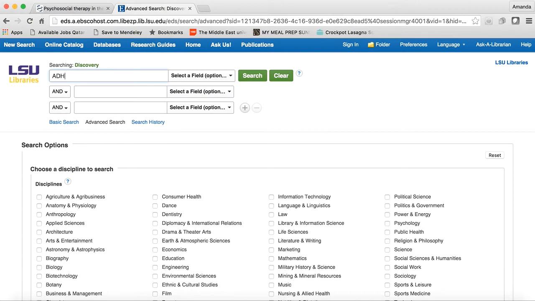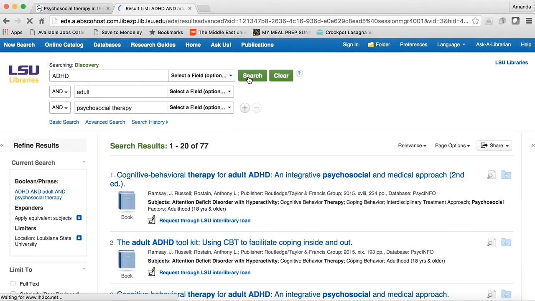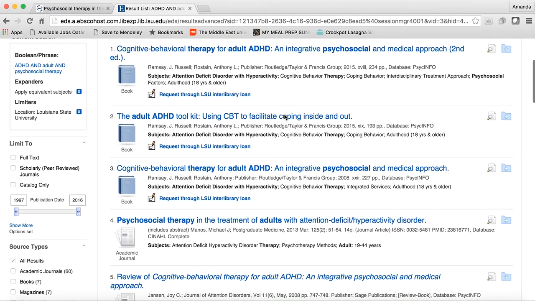So I'm going to put in ADHD. I'm going to put in adult since I know I'm only looking in adults. And I'm going to use the term psychosocial therapy since I'm really looking to see if that contradiction in Wikipedia was true or not. And I see 77 search results, but I want to make sure I need scholarly peer-reviewed articles, so I'm going to go ahead and make sure I have those to begin with.